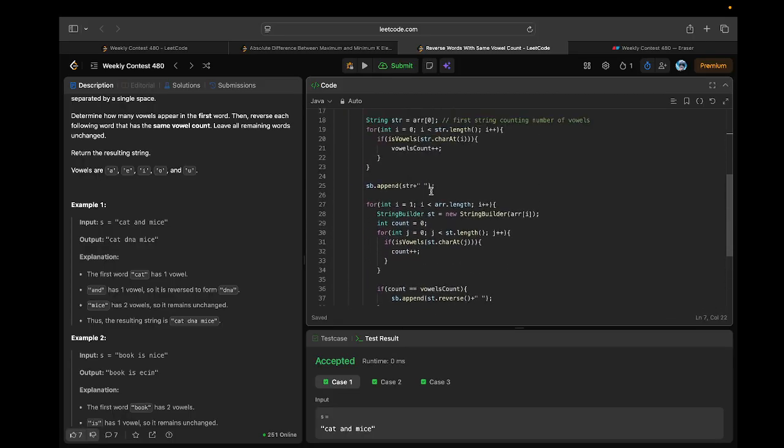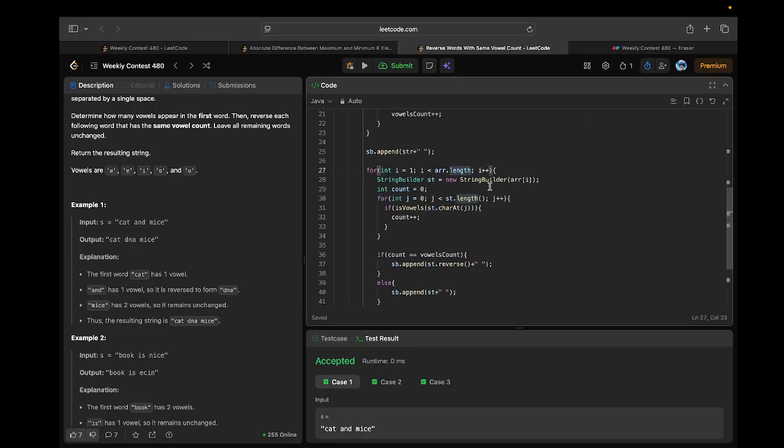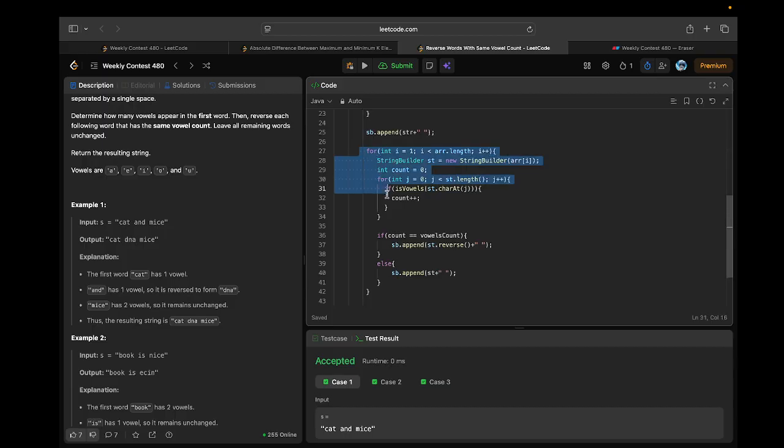Here I have created a string builder where I'm storing my answer. Why I'm using spaces is because the result also wants us to return the answer in a spaced manner. That is the reason I'm doing it. So now I'm iterating excluding the first element, starting from the second one.